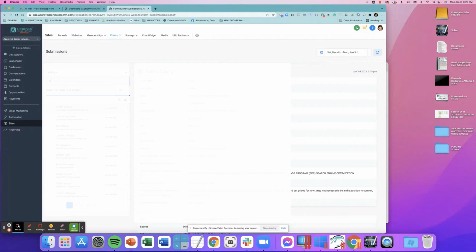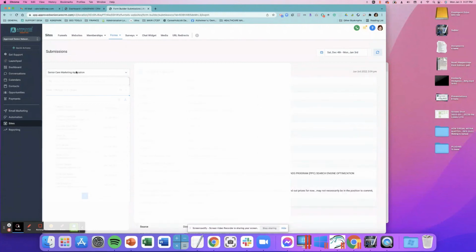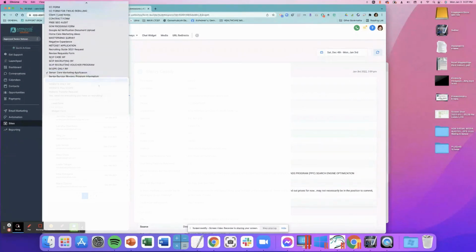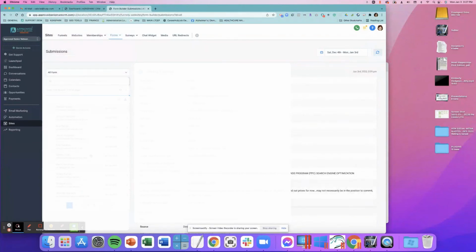Make sure the dates are correct. And if you have a lot of forms like we do, you might want to pick the form. If you have a contact us form, you might only want to pick the contact us form. If I only want to see this form right here, then I'm going to pick that form. If you only have a couple of forms on your site and it really doesn't matter, then you can just leave it at all. But I have a lot of forms, so I might want to narrow it down to the ones I really want to see. Okay, so under sites, this is different than it used to be.